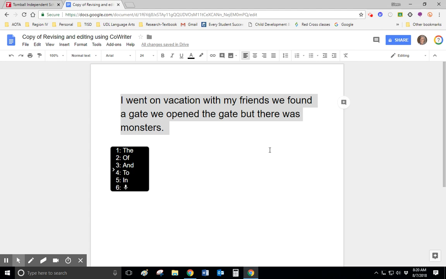But, you know, again, that depends on the particular student and what they are working on as far as their composition goes. But you can see that this production is a far cry better than the original composition that was provided by the student. And that is one of the ways that you can use CoWriter to do revision and editing.